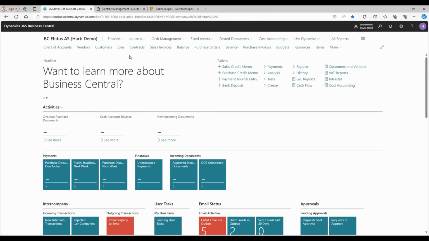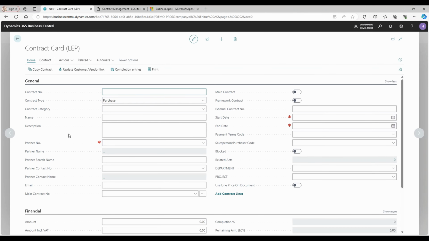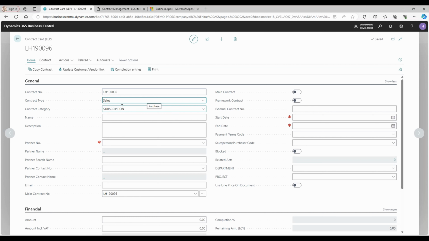Now let's check out the contracts list itself. Of course, the contracts are all in a list, but let's just create a new contract. Let's make a sales contract first. So we have a new contract. The contract number comes, of course, from the number series, and also the default value, sales. Let's say it's a kind of subscription contract.